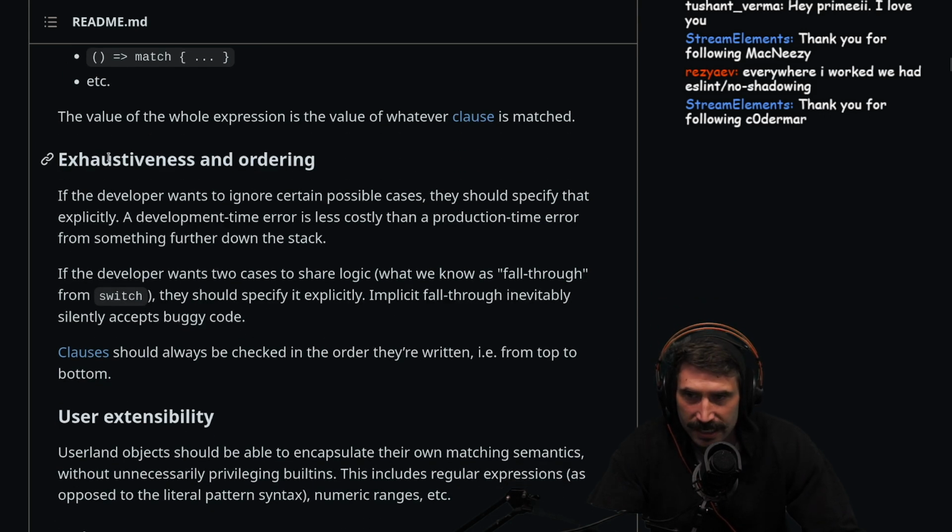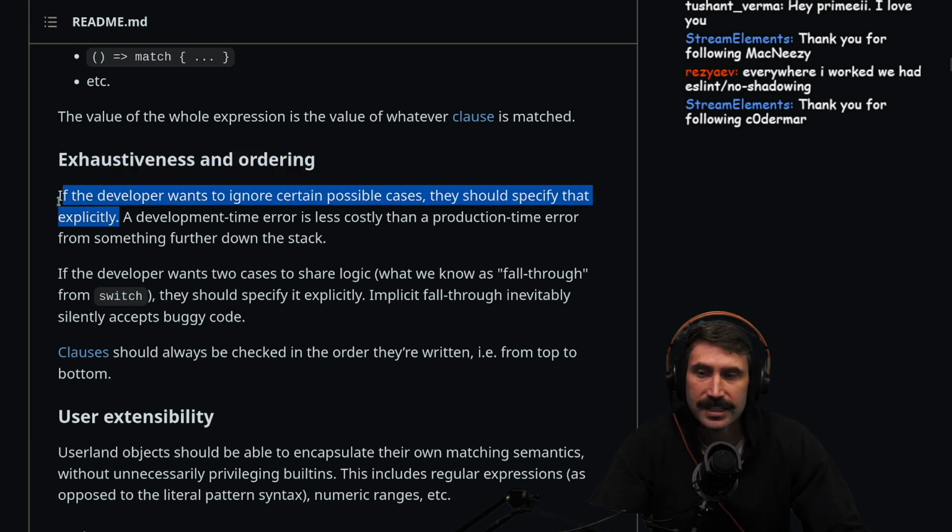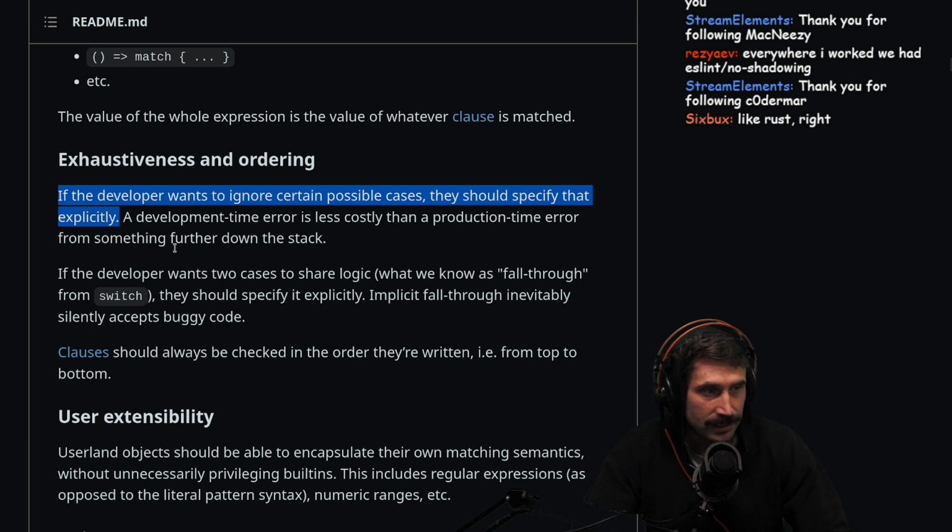Okay. Exhaustiveness and ordering. I love this. If a developer wants to ignore certain possible cases, they should specify that explicitly. This is like a huge W. I really hope that they do this. It would be nuts to have a match statement without that. Right? Like Rust. Yeah, exactly like Rust. A development time error is less costly than a production time error.